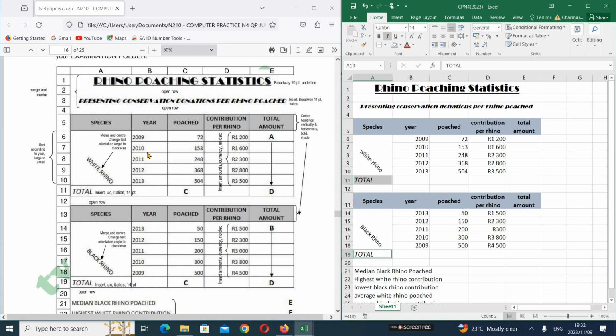So I think the only thing left now is to insert. They said margin center, and then they said sort according to year, larger to smallest. You must sort according to the year, largest to smallest. So meaning 2013 should come up and then it should go down.